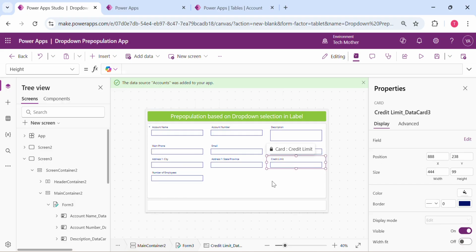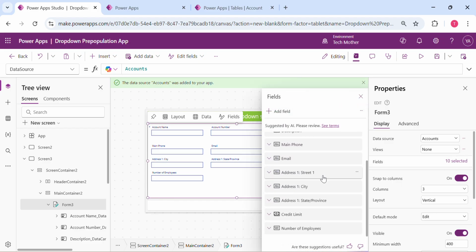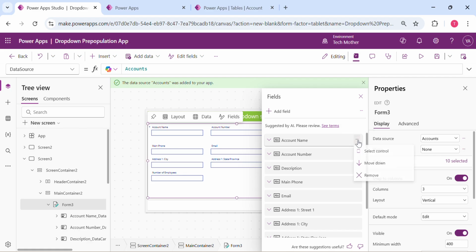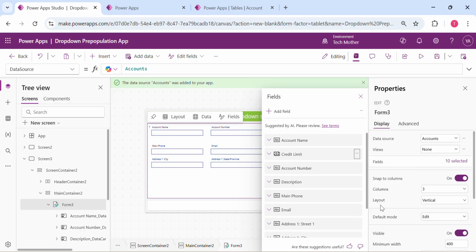Once the form is added, you can see these are the default fields added by the form. If you want to remove some fields from here, you just click on these three dots and you can remove something from here. If you want to remove this one, credit, you can remove it. See, that field is not there in the form.